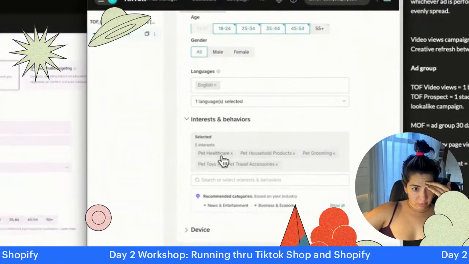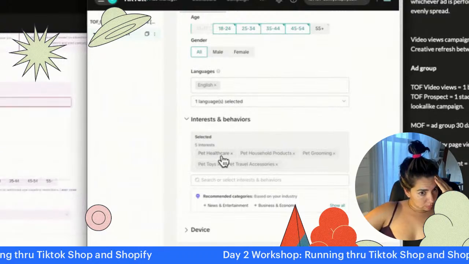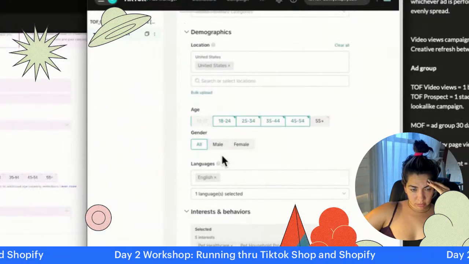So under custom targeting, you have your demographic section. In your demographic section is where you can choose your location, the countries that you want to be advertising to, United States, Canada.